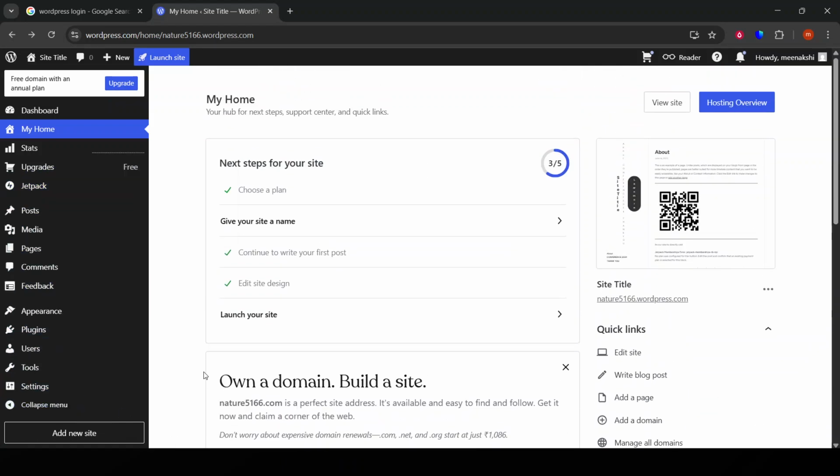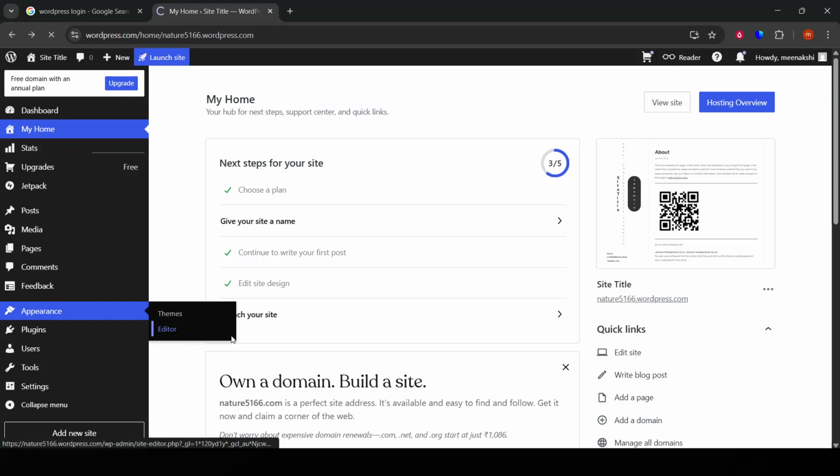To start customizing your site appearance, we'll need to navigate to the Appearance section. Hover over Appearance and a drop-down menu will appear. From this menu, select Customize. Clicking this will take you to the WordPress Customizer, a hub for various elements of design control on your site.